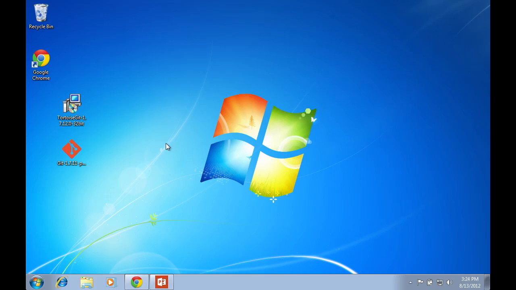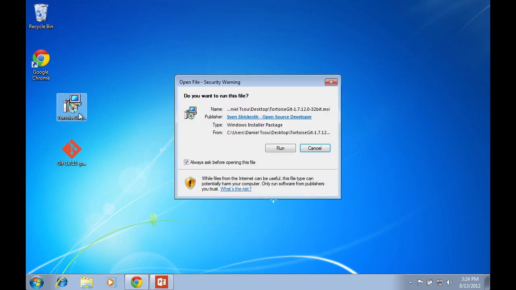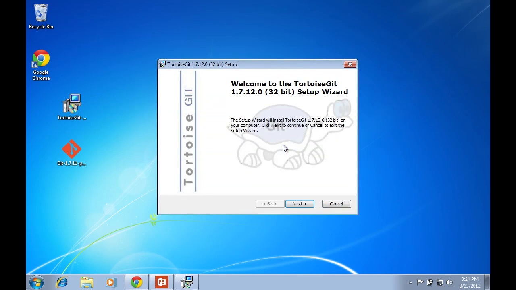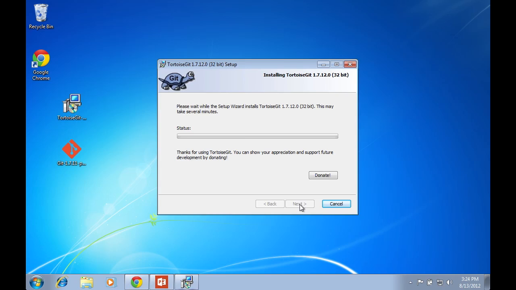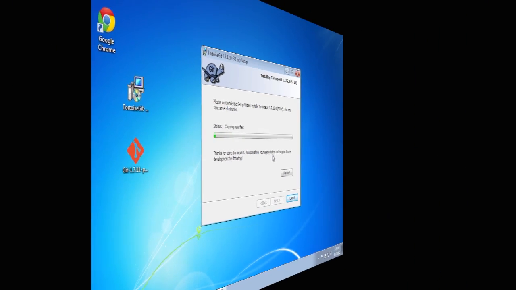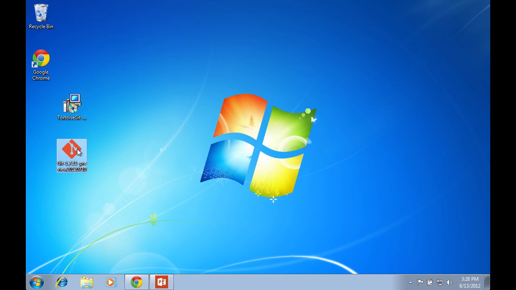We are going to be installing TortoiseGit first before we install Git, and this is going to be your typical installer, just the same thing that you will find on any other installer. There's really nothing special about this. So we're just going to click next, and we're going to choose Tortoise P-Link coming from PuTTY, instead of the OpenSSH version, and just go install, and that's it. The installation is complete. Now click on Finish, and now it's time to install Git.